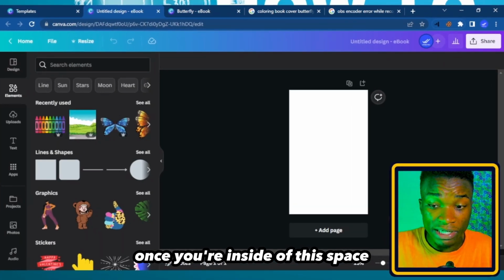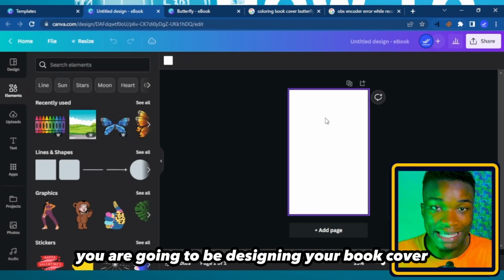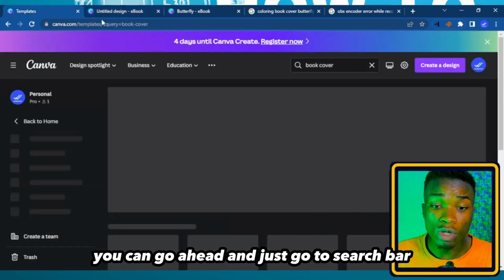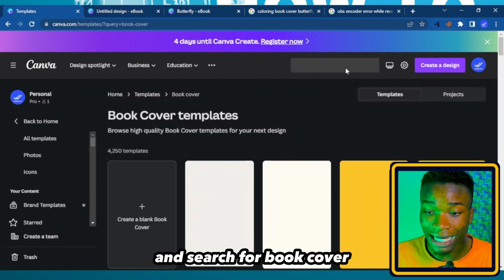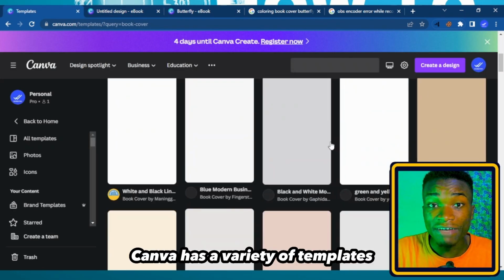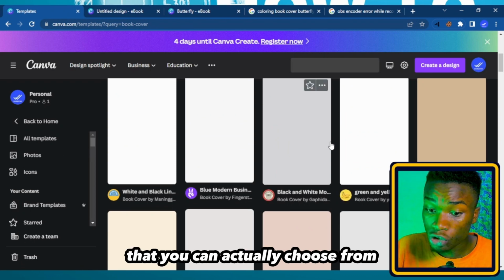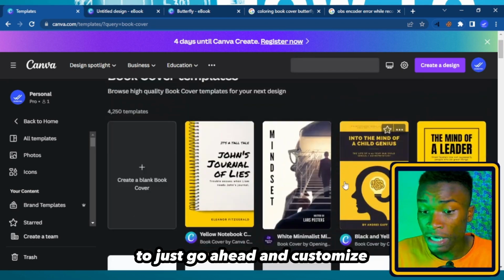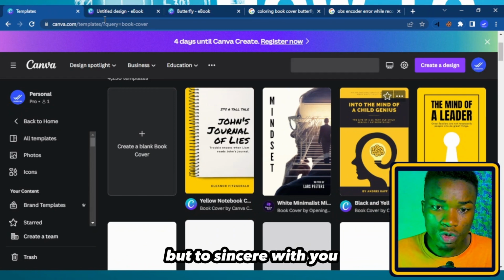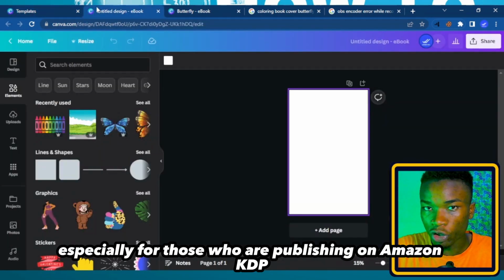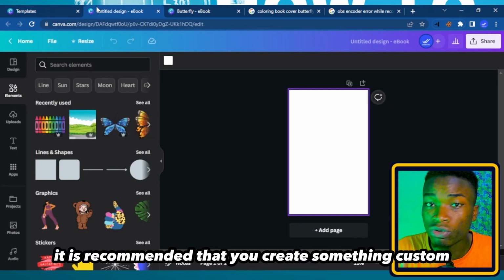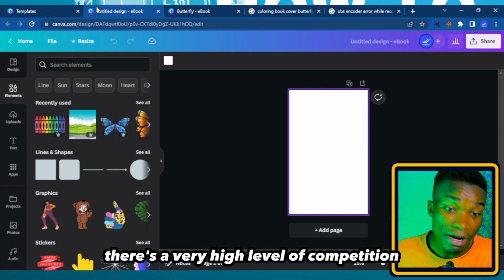Once you're inside of this page, this is a blank space you are going to be designing your book cover in. In most cases, you can go ahead and just go to the search bar and search for book cover. You're going to see that Canva has a variety of templates that you can actually choose from to just go ahead and customize to build something for yourself. But to be sincere with you, especially for those who are publishing on Amazon KDP, it is recommended that you create something custom, because you know there's a very high level of competition.